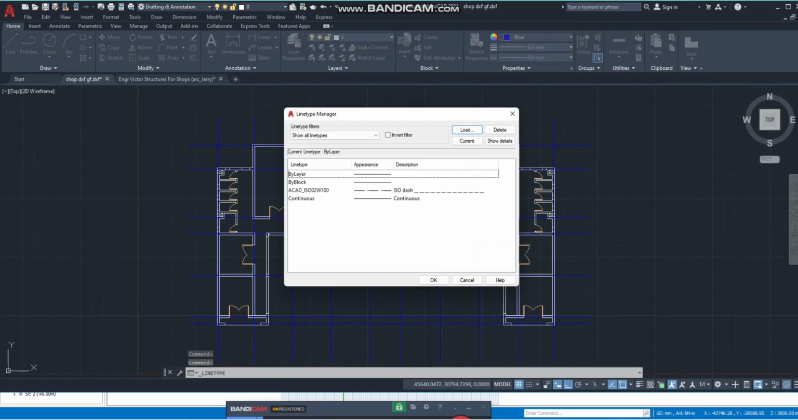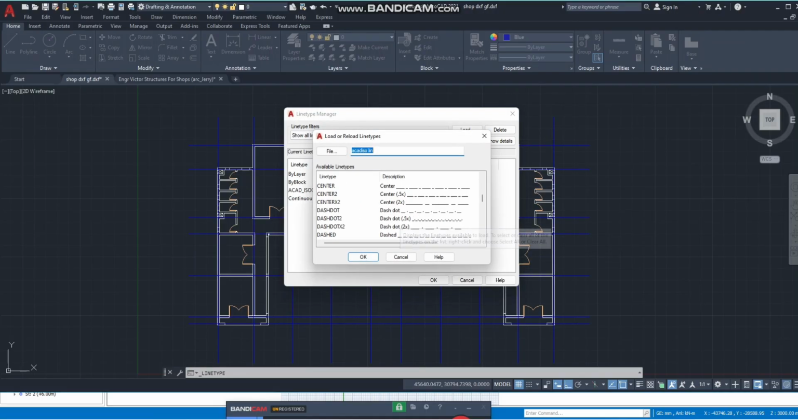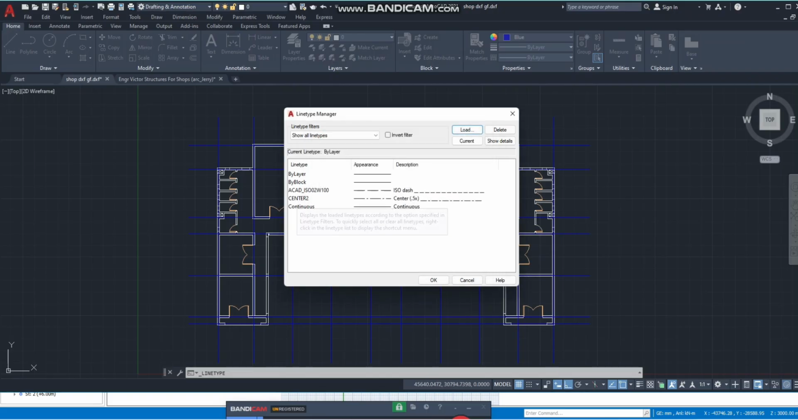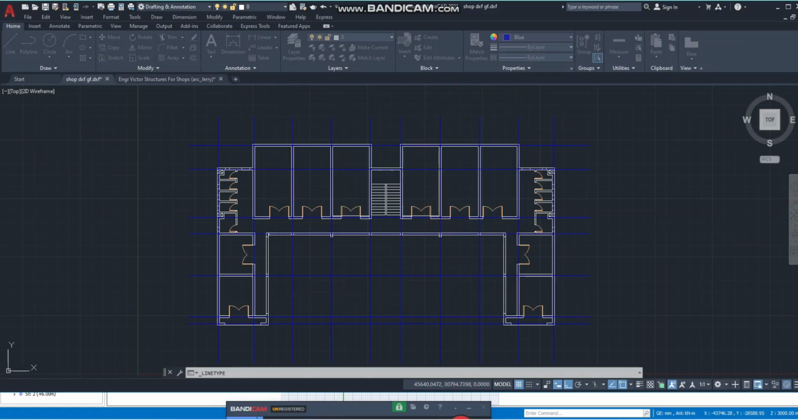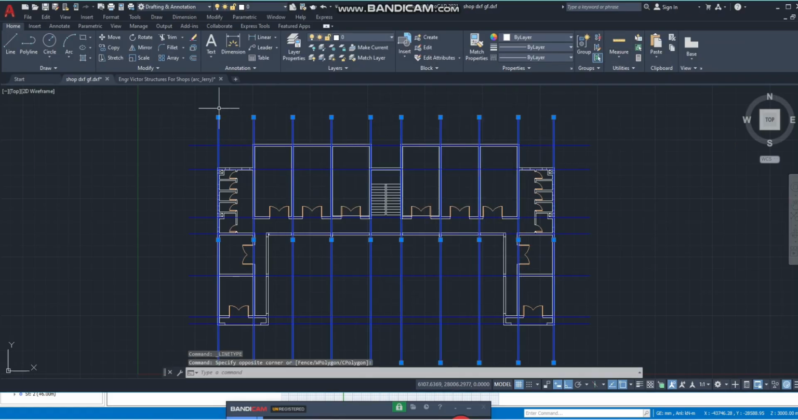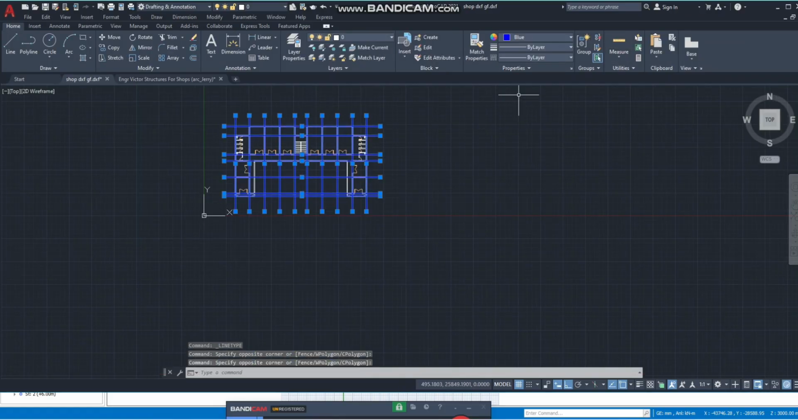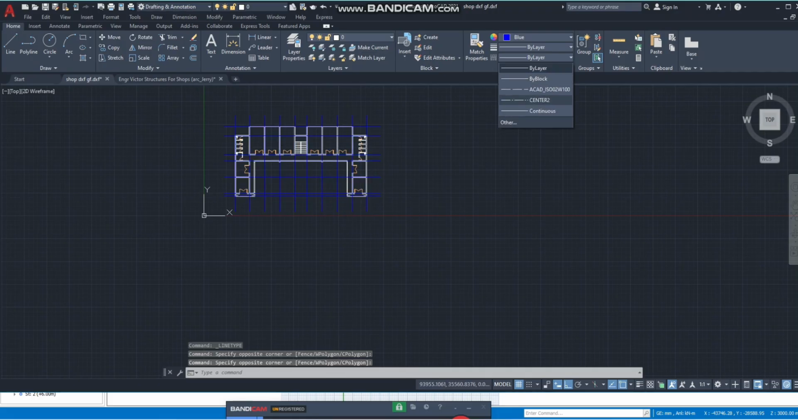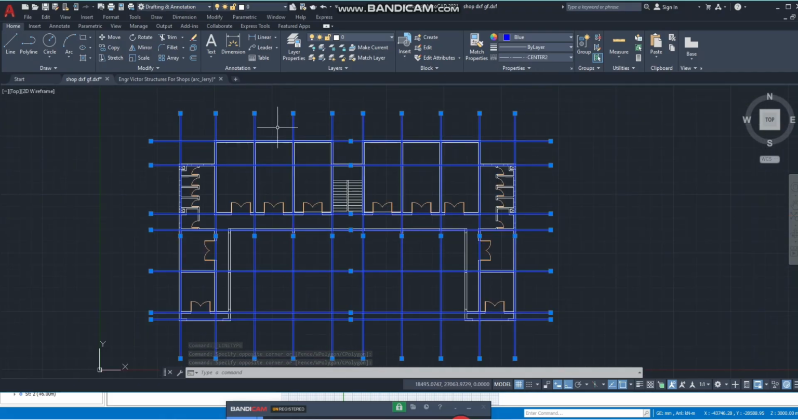So these lines are continuous lines. I want to change them to center lines. So I just have to go and load my line. With what you are seeing, I'm trying to load my line. You go to load, then you select them and then change the line type to center 2.